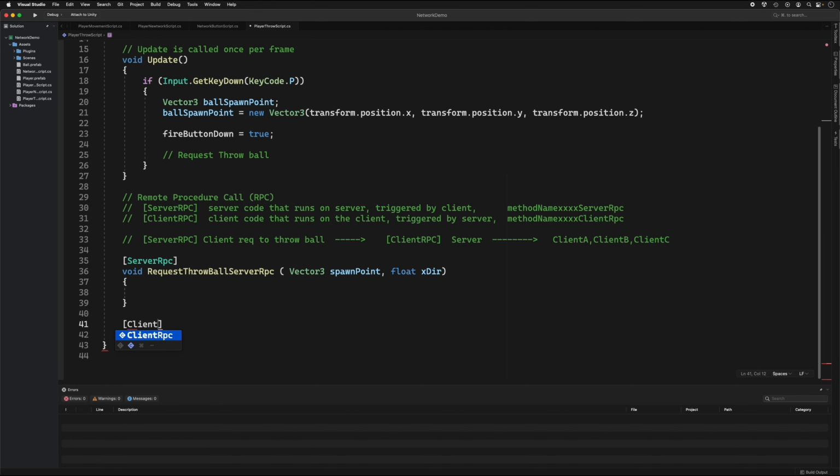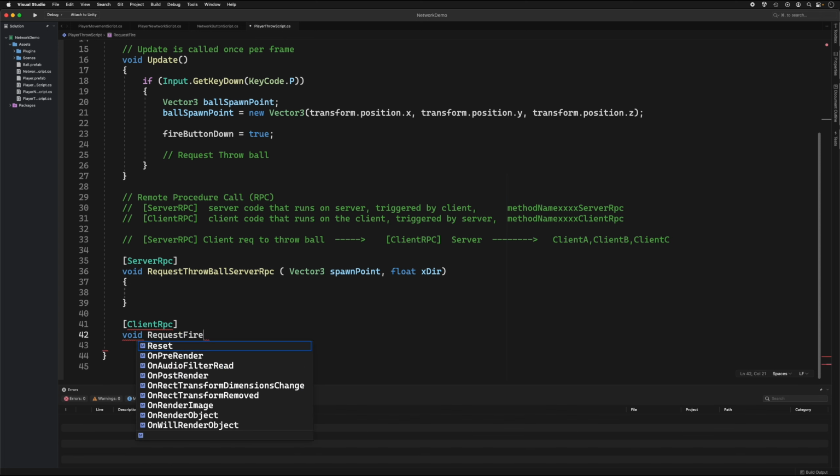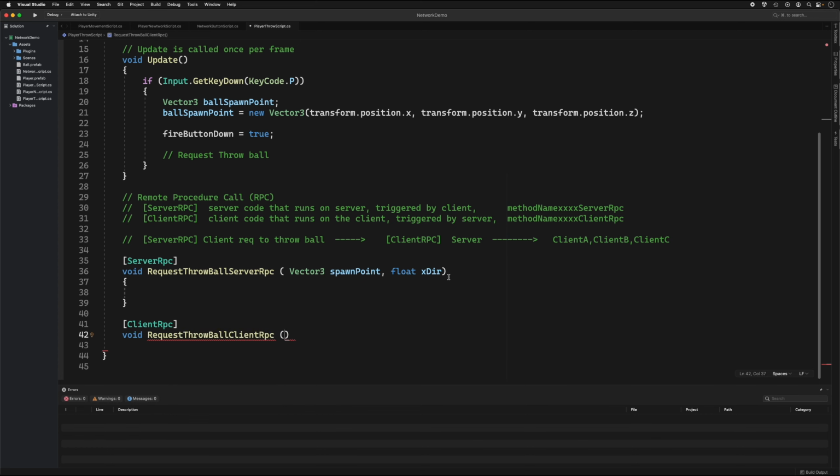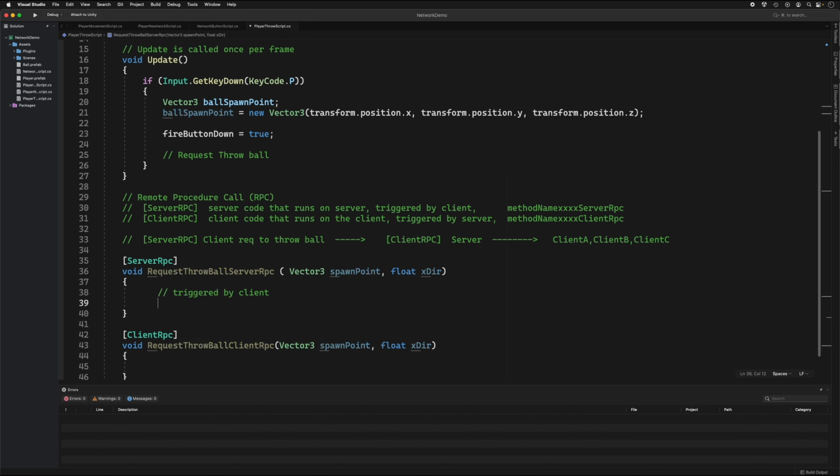We're going to call this one with ClientRpc. We're going to have void RequestFireClient. I'm sorry, how about not fire? How about ThrowBallClientRpc? And we'll pass around the same data as this one. So to be clear, this is triggered by the client. So this is the client requesting to throw a ball.